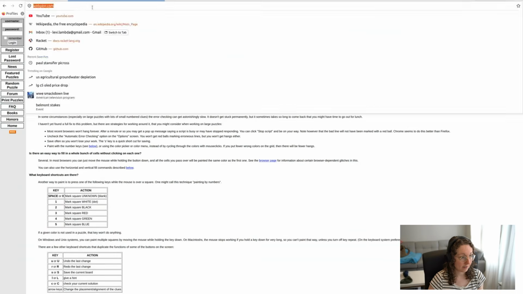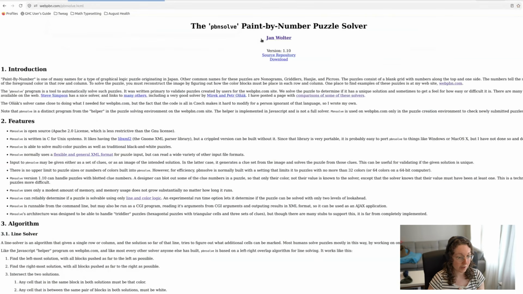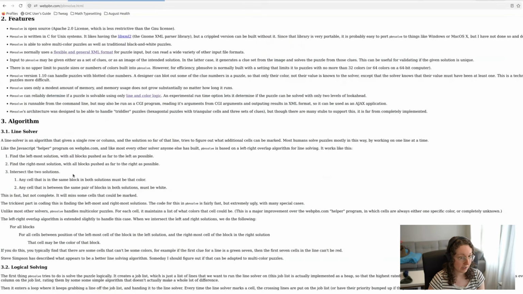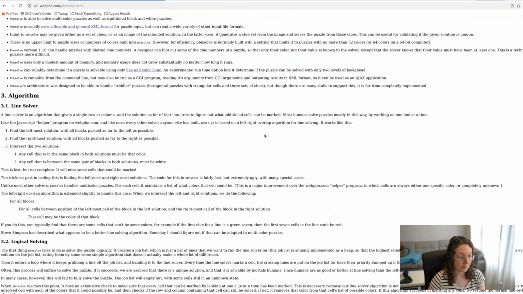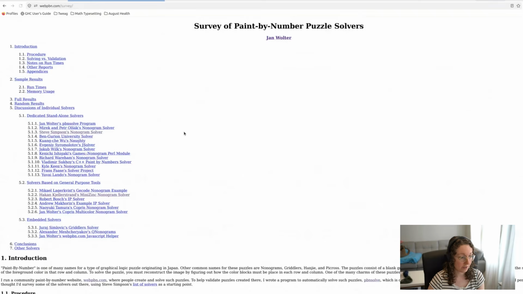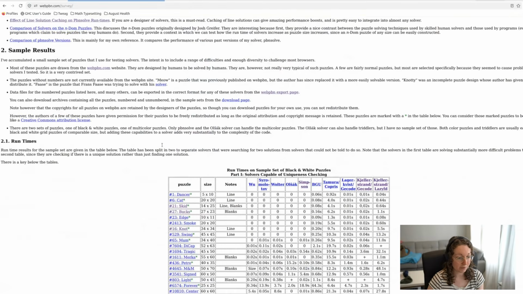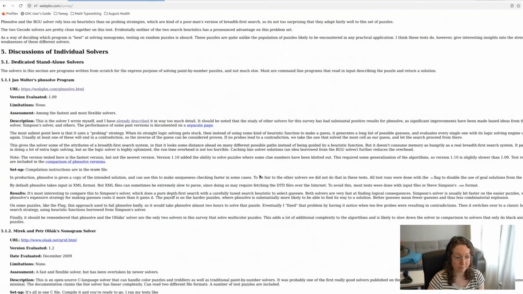This website is cool because it has a solver. Sadly, this person, Jan Wolter, is no longer alive, passed away a number of years ago, but has a really lovely website on Picross solvers, Nonogram solvers, and has this set of test cases, which was very helpful when I was working on my implementation. Yeah, that's very cool.